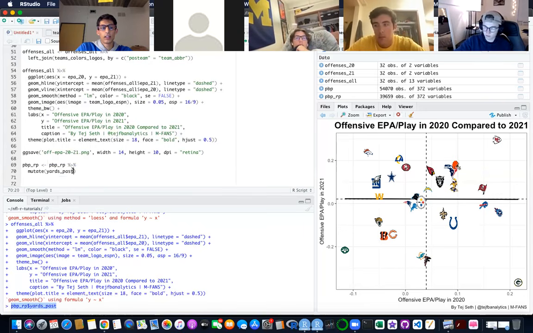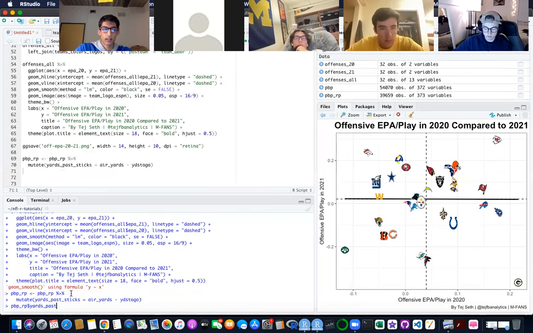So mutate yards_past_sticks equals the air yards that they throw, which we know is a column because it popped up here, minus the yards to go to get the first down. So run that. Now it says that we have 373 variables in the data set because we mutated.